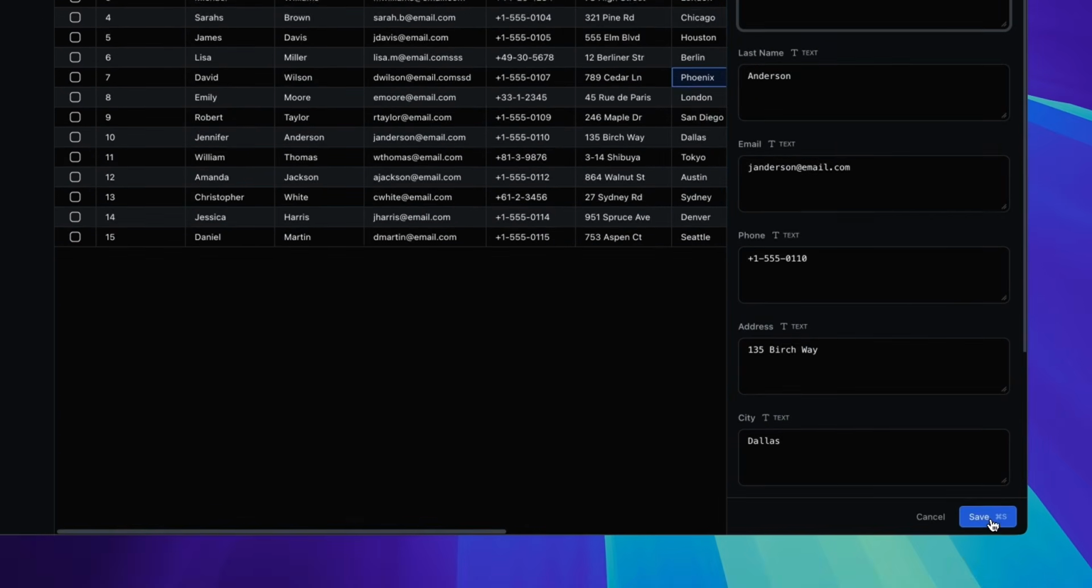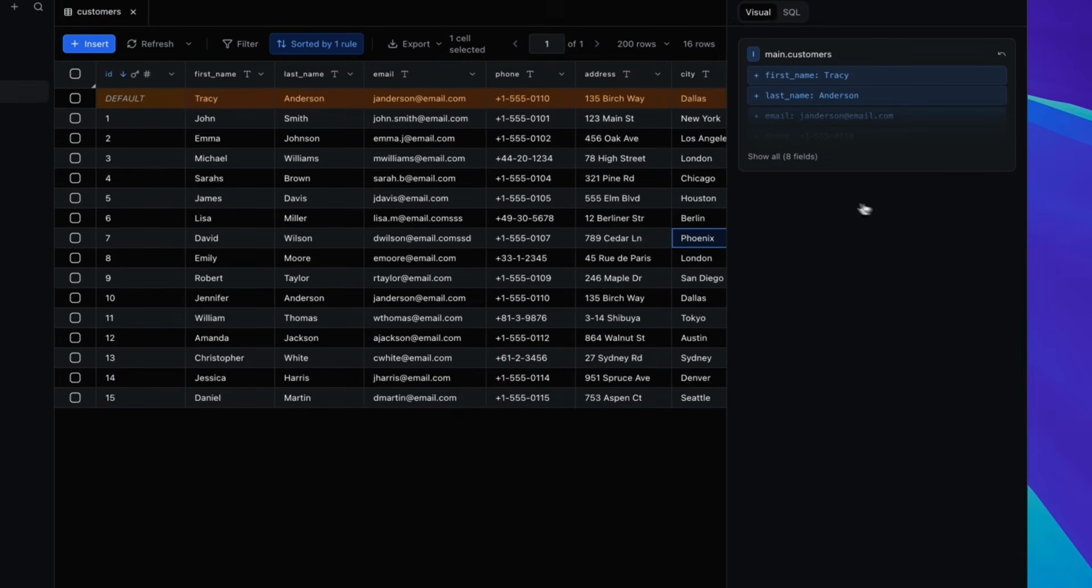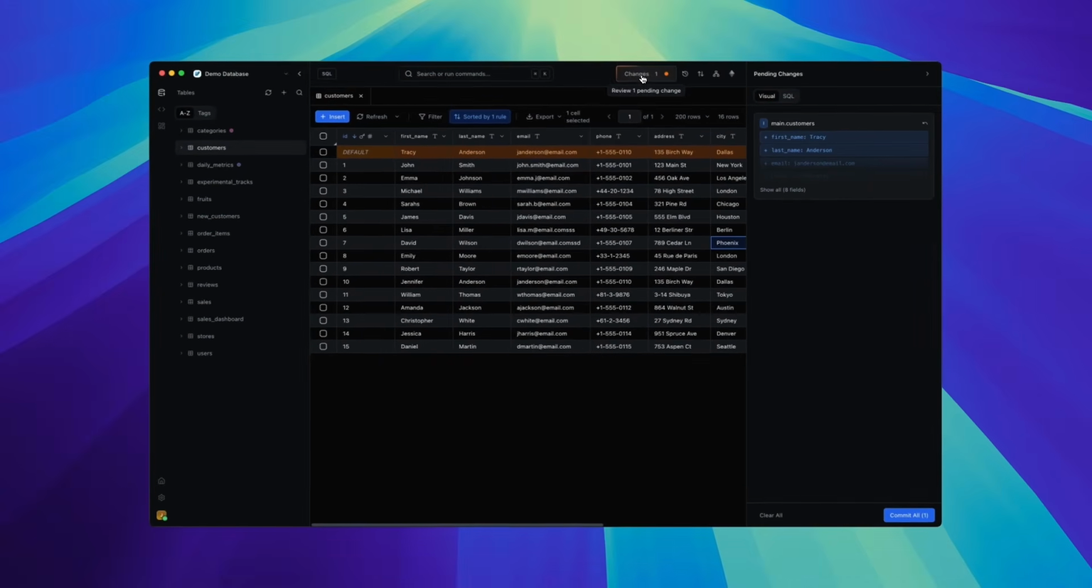If I click save, what that actually does is it marks it as a pending change. So this is one of our most liked features. It shows an almost Git-like change log of what is happening. It's showing that this is going to be inserted.